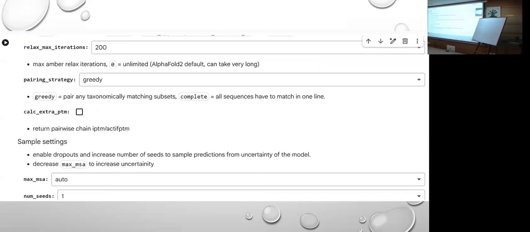So in the next step, pairing strategy. The word you can see here, greedy. All of you are able to see the word greedy. Greedy, what does it mean? In simple words, it means just follow my instructions, whatever I have given. Become greedy. Biologically, greedy means to pair any taxonomically matching subset.